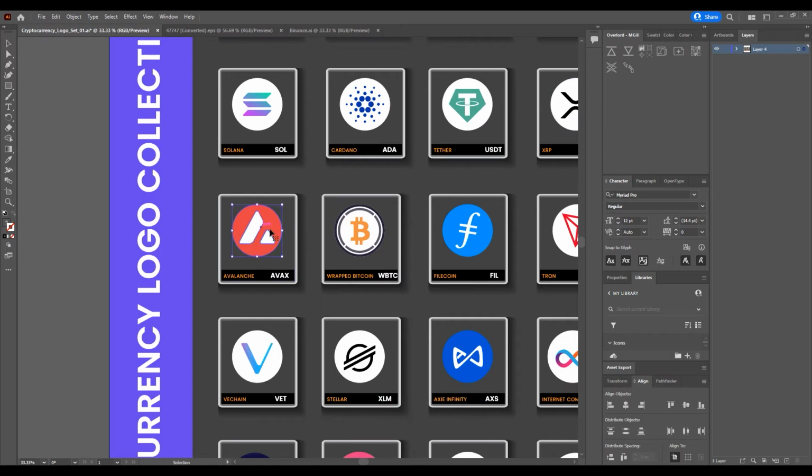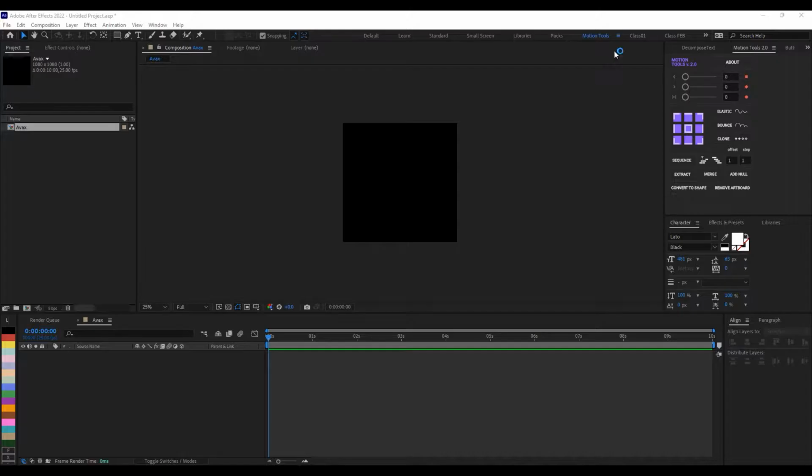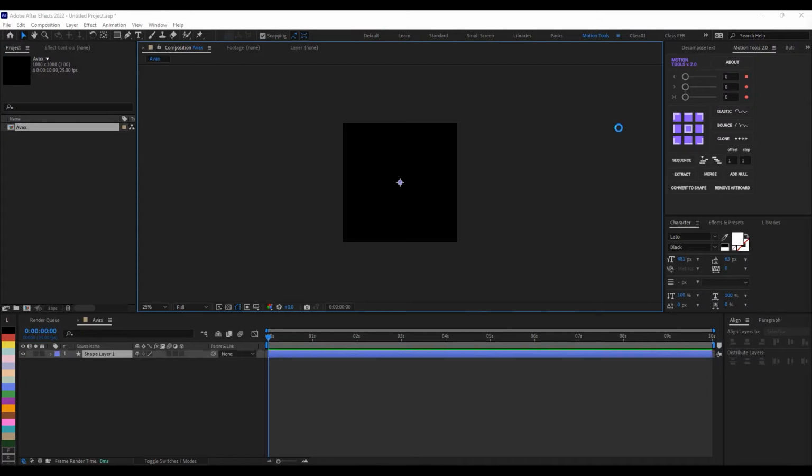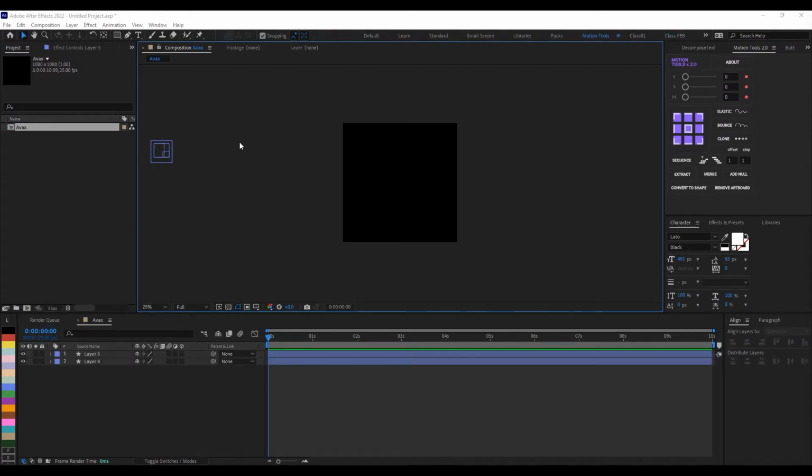If I select this, I can easily push all of this to After Effects. So if I click this now, it's going to push all of this to After Effects. And as you can see, it's appearing here. So I'm just going to align it, then drag it to the center. And then I'll merge this together and make it one.